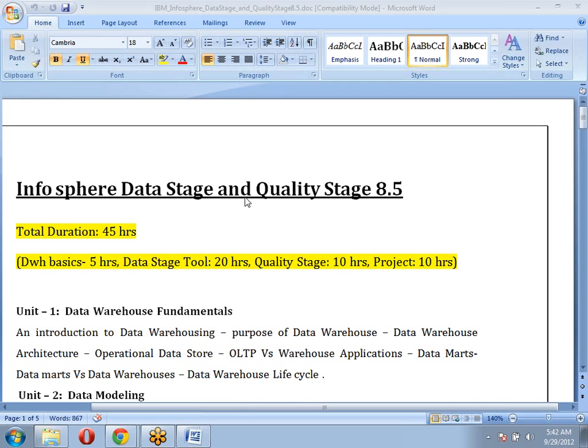We are going to discuss, okay, our total class is on the 8.5 and 8.7 versions. On your machines, depending upon your system configuration, we are going to install either 8.5 or 8.7. Either version is not a problem. We can install it on your machines also.